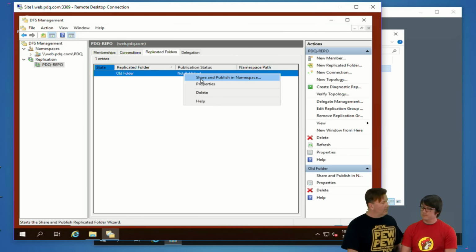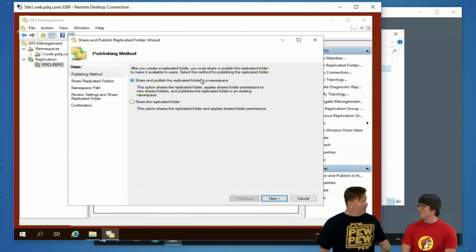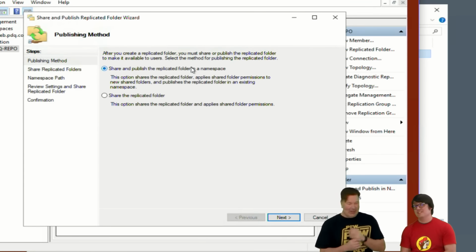Or share button. Share that and publish. There it is. It says both, right there. Is it both? It does say both. I'll read it for you: share and publish.